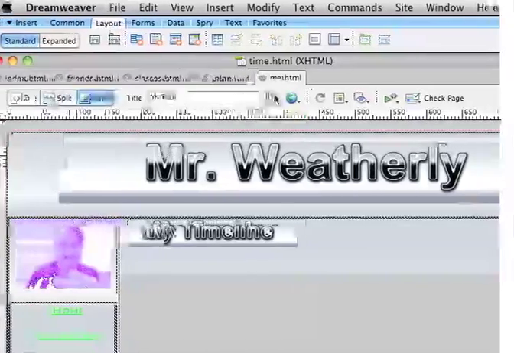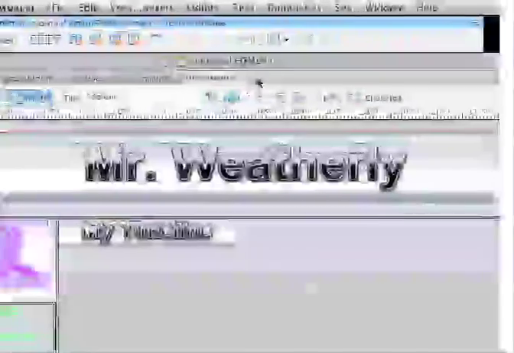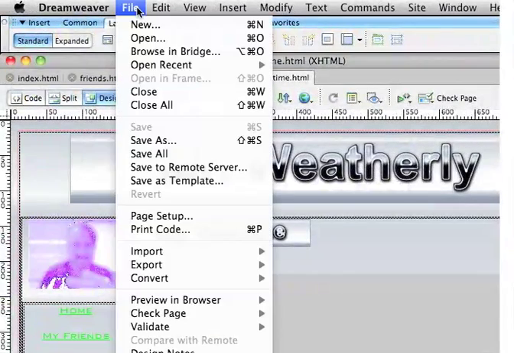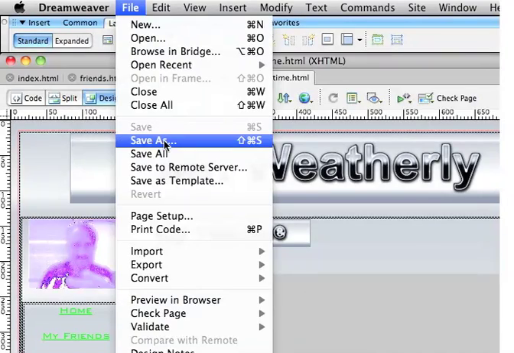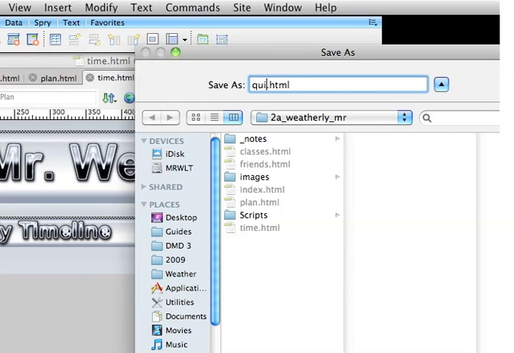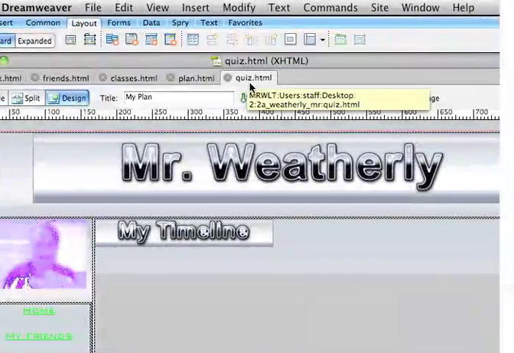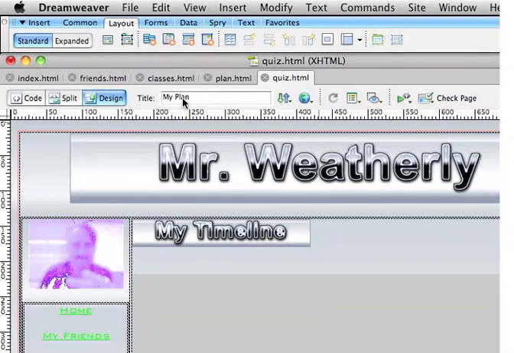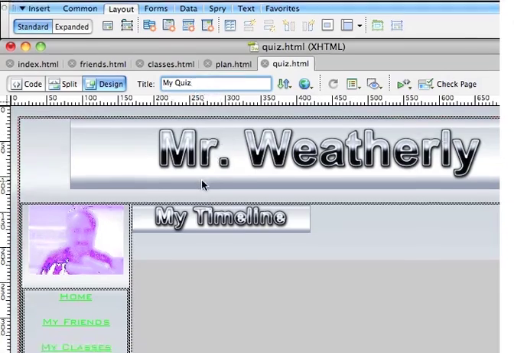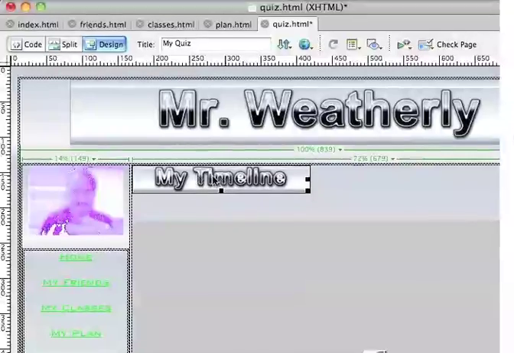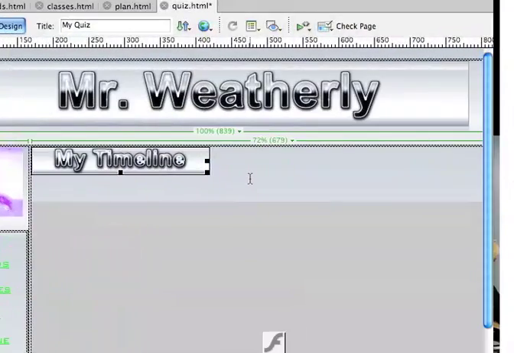So with my timeline file open, I know it's saved because there's no asterisk. I'm going to click on File and go to Save As. And I'm going to call this Quiz, Q-U-I-Z, and it's going to go into the same folder as the rest of my website. I'm going to click Save. And I can see now that it's a different file. Need to change the title here to My Quiz. Also going to need to change this little image here as well.